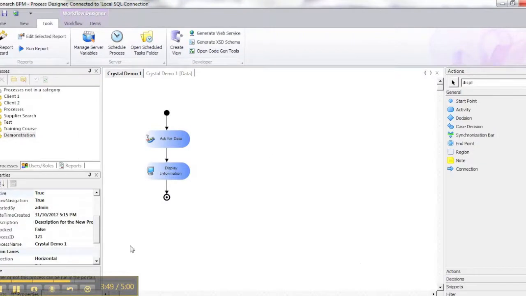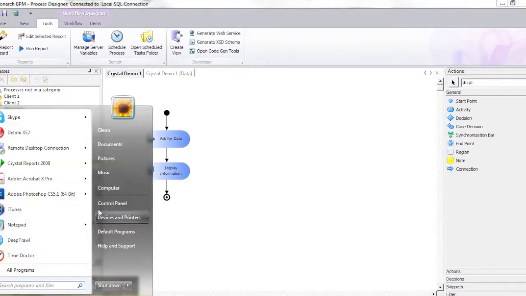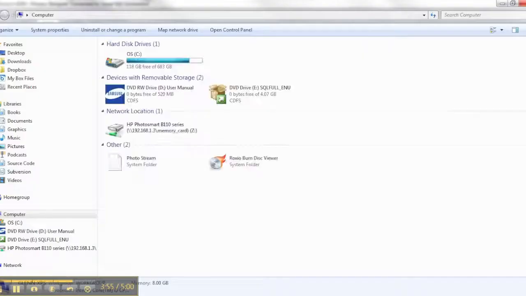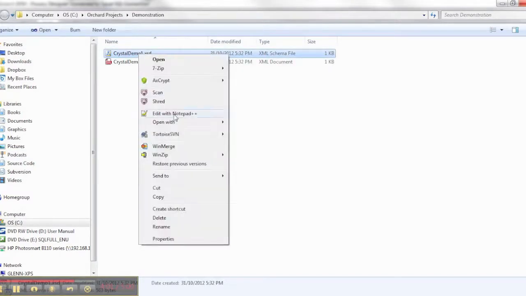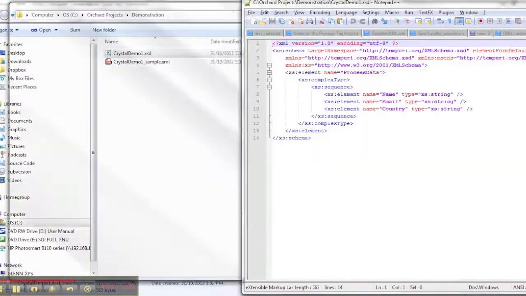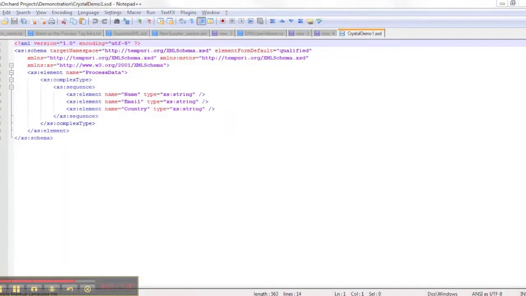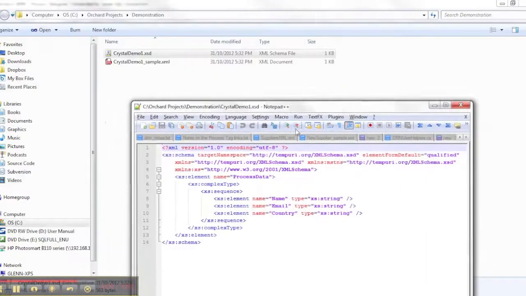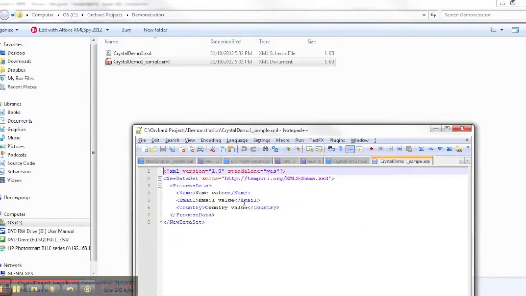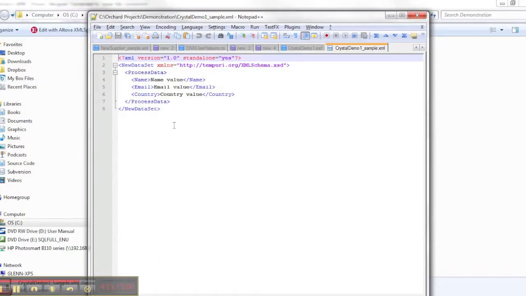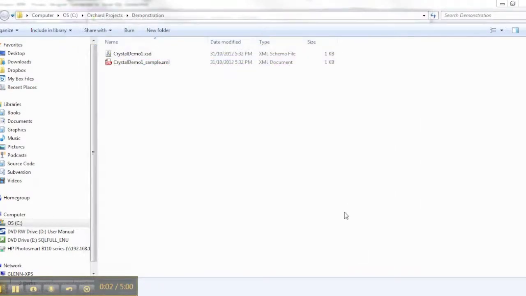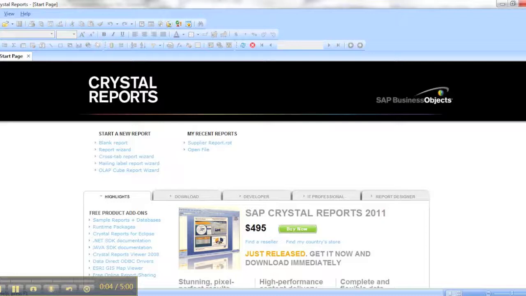So we've got the schema. Let me just open up Windows Explorer, and I'll navigate to that folder, and what you'll see is the schema file, which is an XSD schema compatible with Crystal Reports. That's what it looks like there. And you'll also see a file which has some example data. And these files are going to be used by Crystal Reports here.